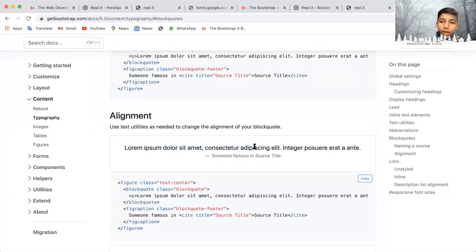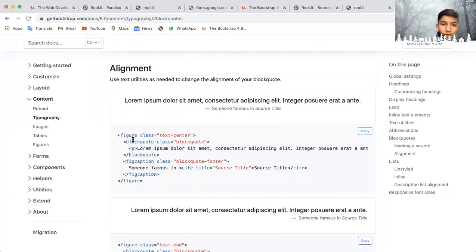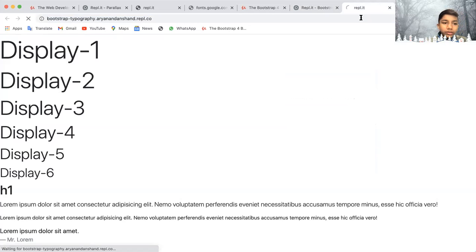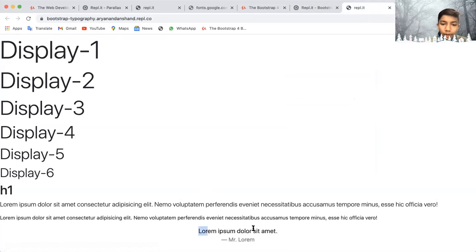Then there is alignment. So Bootstrap allows us to align stuff pretty easily. So I can align this block quote to the center by just using text dash center. See, here it is, text dash center. And see, my block quote is in the center.